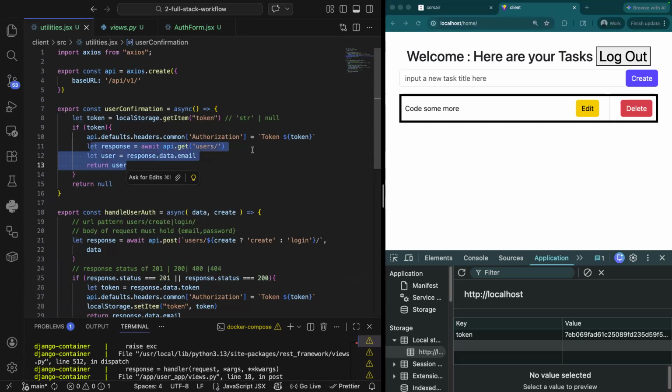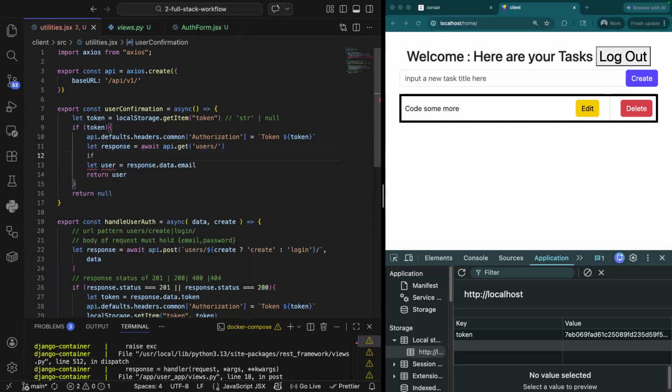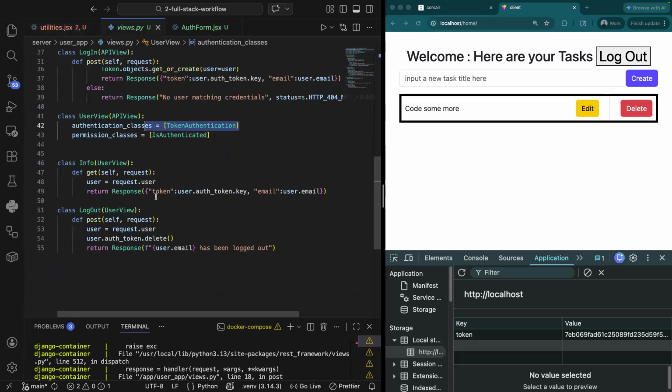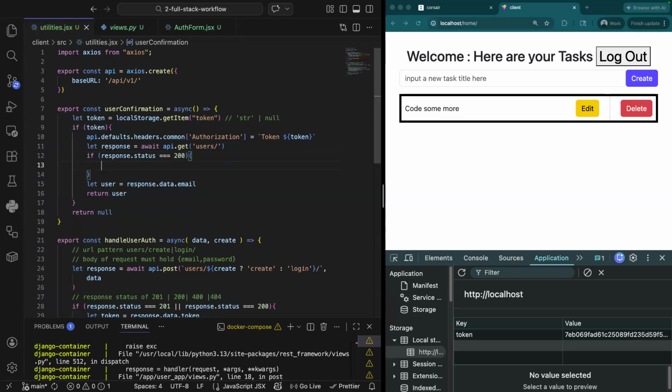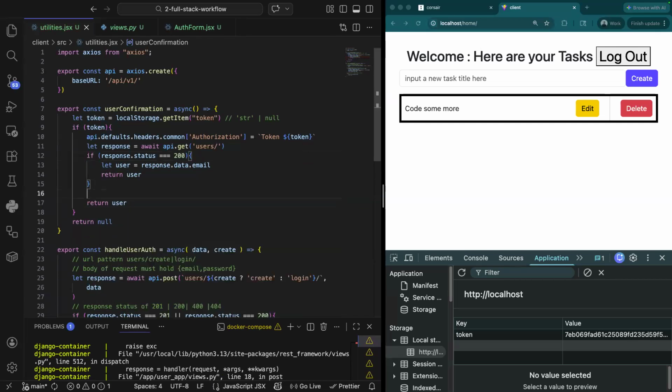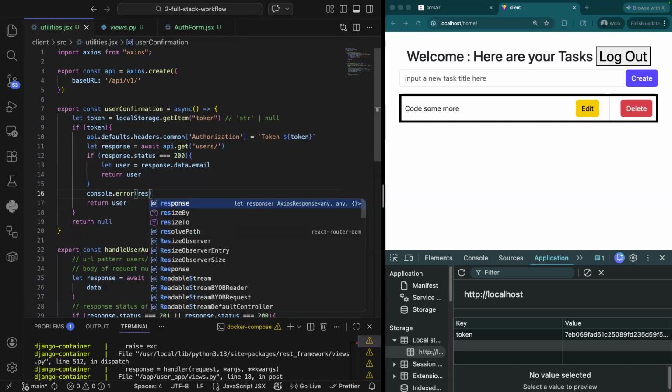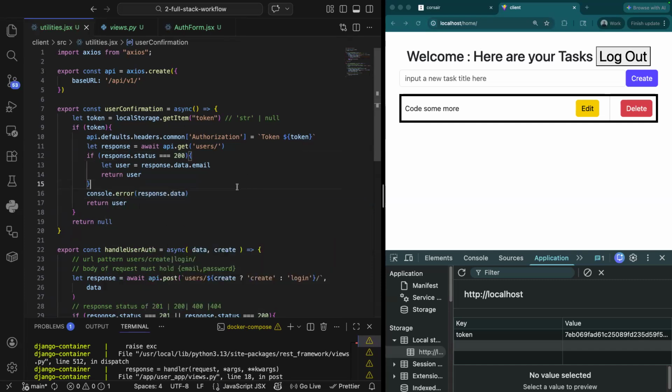Now we have to make sure this is successful. So we can do something like if response.status is equal to, let's check out the views. There's no status code, so by default, it's going to be 200. So if it's equal to 200, this is the behavior that I want to take place. And if it's not equal to 200, then I want to return the user. All right, we could console.error response.data.